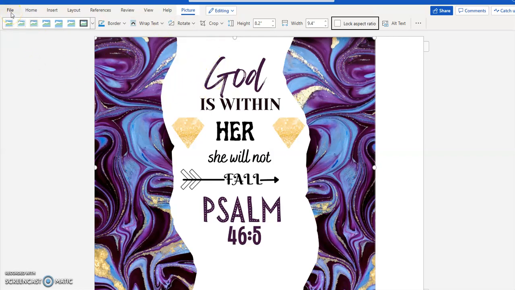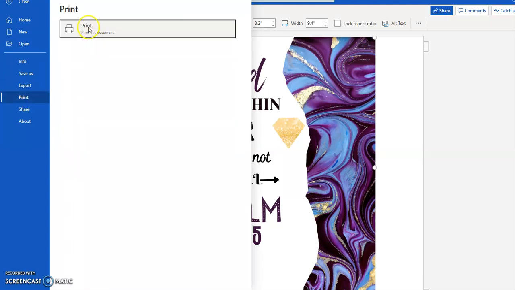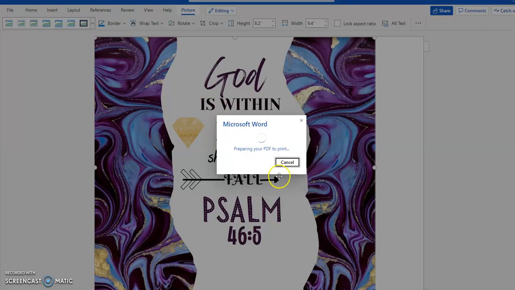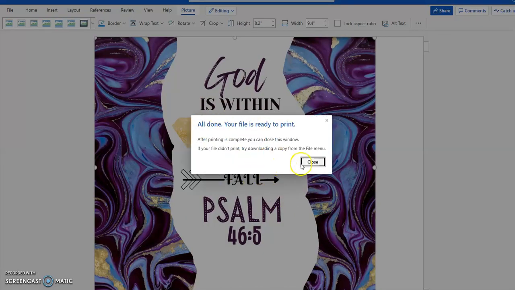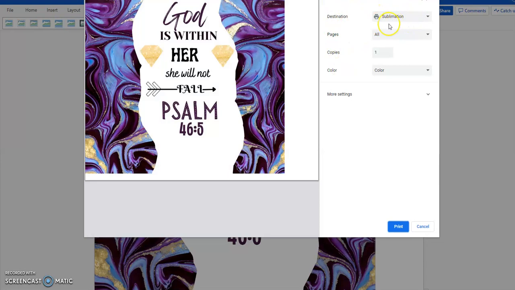I'm not going to go through the steps on printing, but I just wanted to show you how to resize an item in Word. But to print, you would go to File and Print. I would have to hit print again and it comes up. It's preparing to print, and notice when my printer comes up, it's already there. Sublimation, because all of my settings are there. And then I would just simply hit print. And that's it.